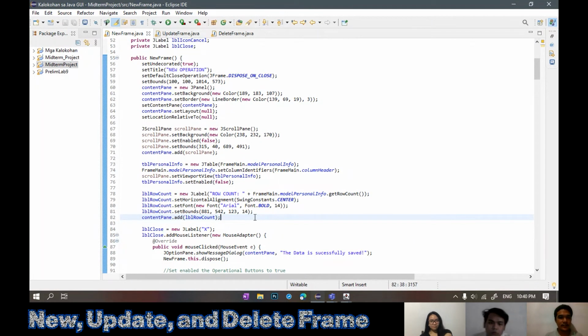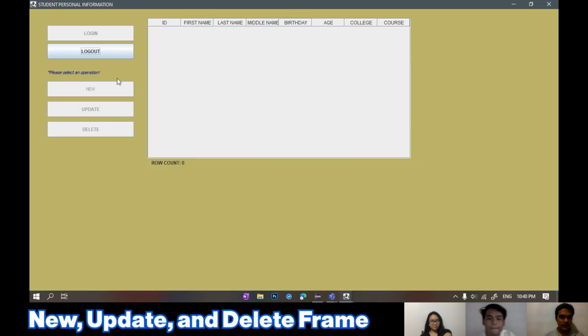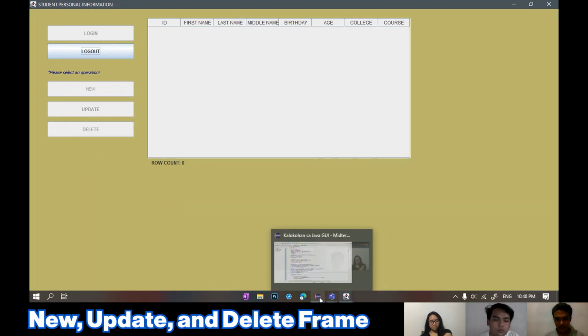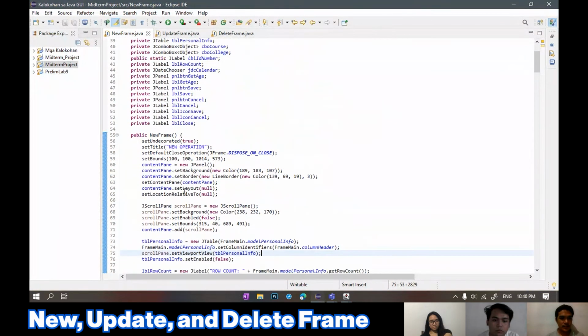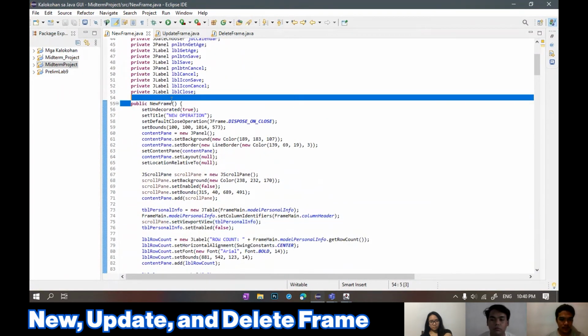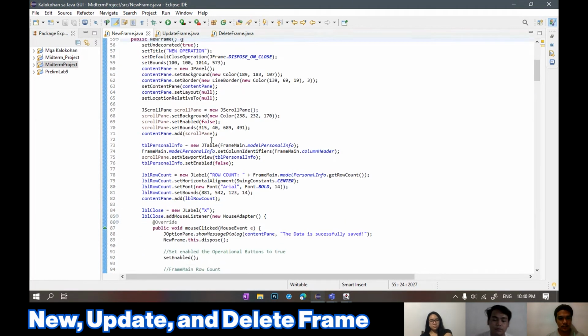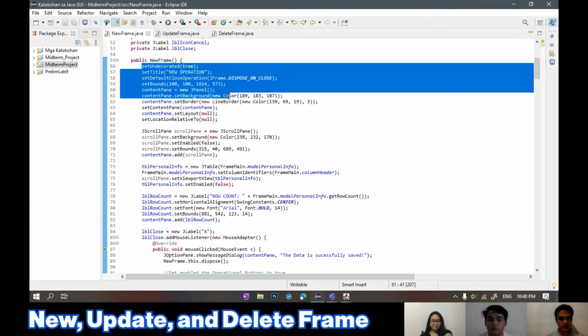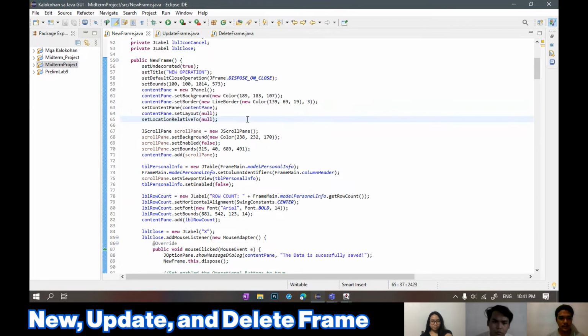Hello, sir. I am Ren Tapas, and I will discuss the three buttons, which is the new button, update button, and delete button. Now, here we are in new frame source, and as you can see here, this is where we call the new frame. Then it's the new frame properties.